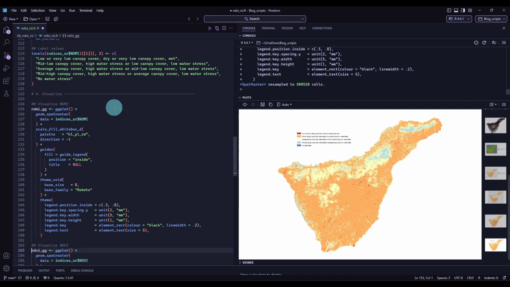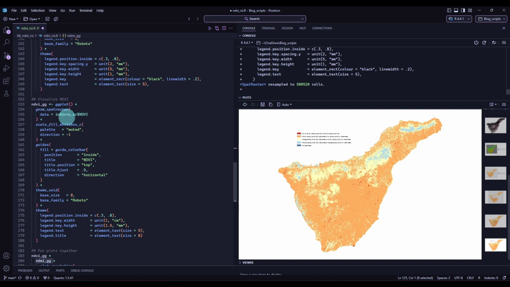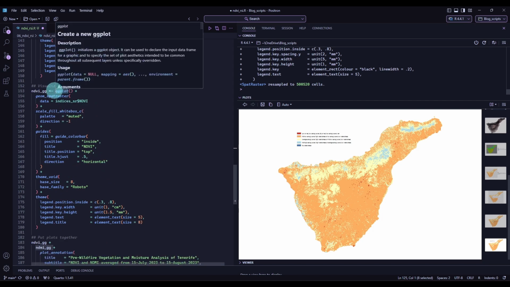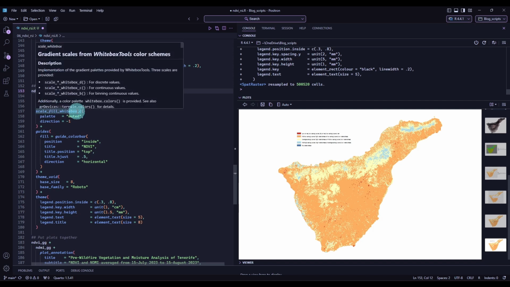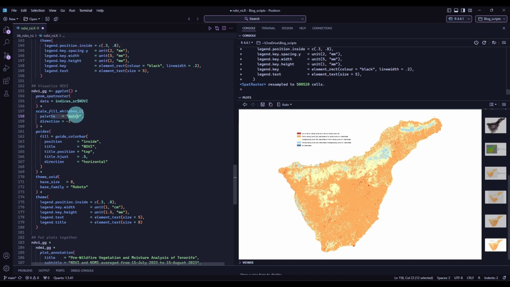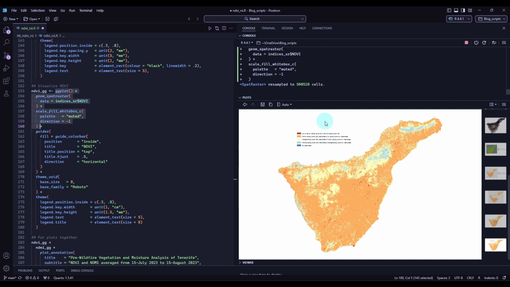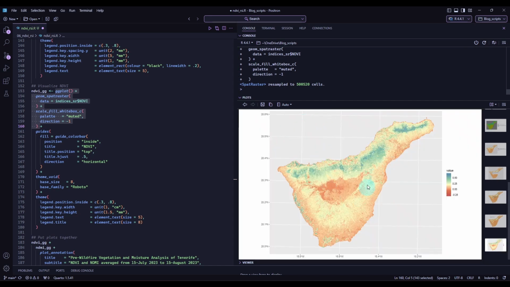So I will execute this, so we save our plot to this variable. And then we will do more or less the same for the NDVI. In this case, I'm using this scale fill whitebox, but in this case _C, because here we have continuous values, not discrete values. I'm using a different palette called muted. So if I execute only this part, we have this result.